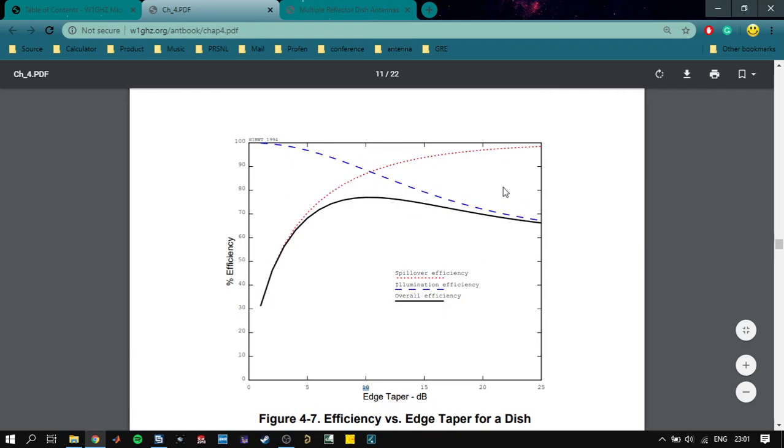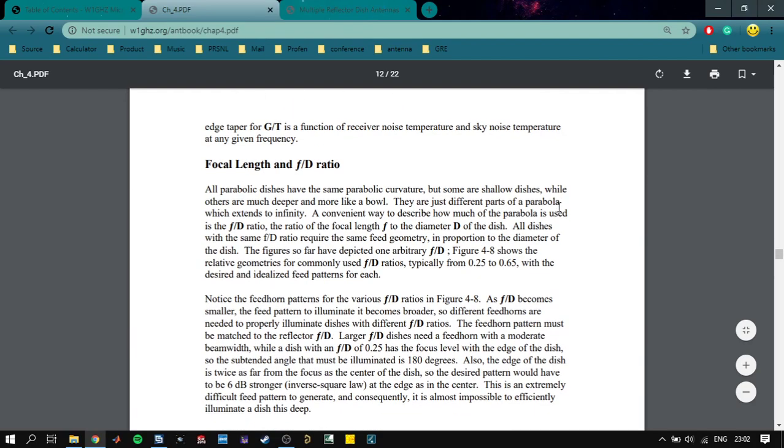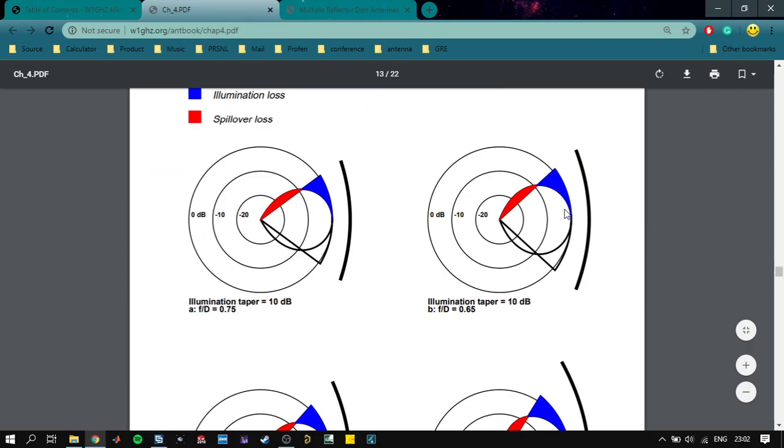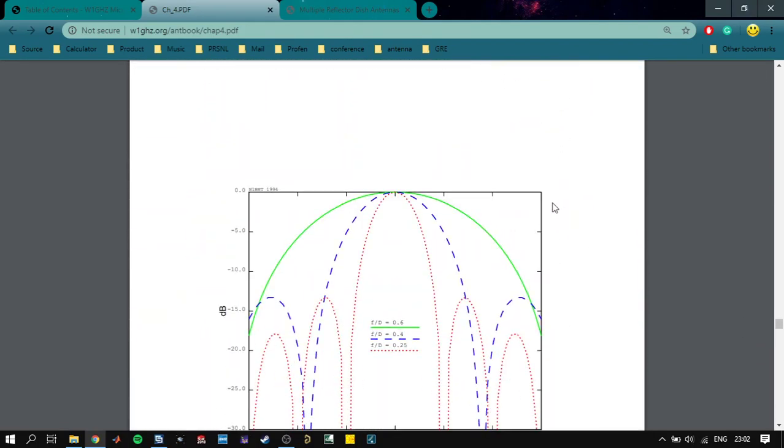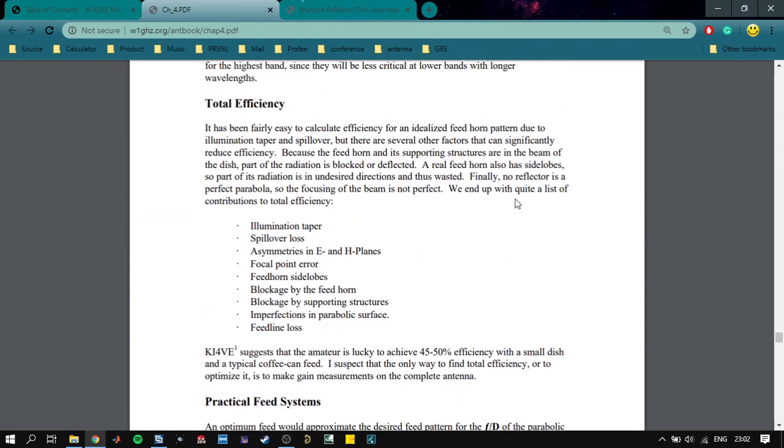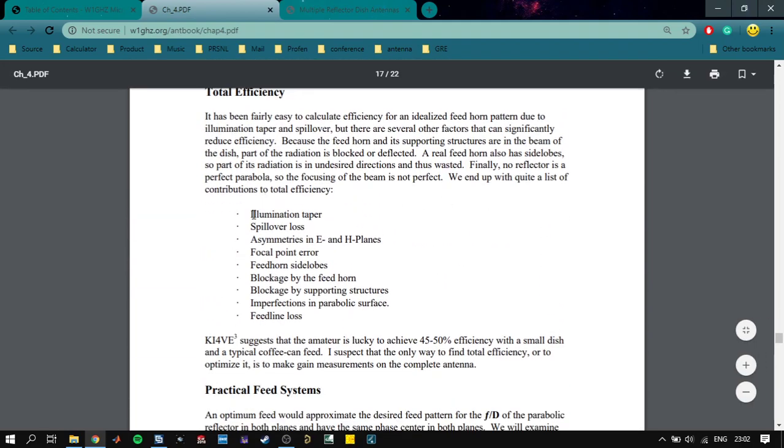It will highly depend on several parameters of your antenna. That having been said, here we also have parameters that affect our efficiency: the illumination taper, the spillover loss, and if we have asymmetry in the E and H planes, we have less efficiency. Just read this PDF, it's very good.